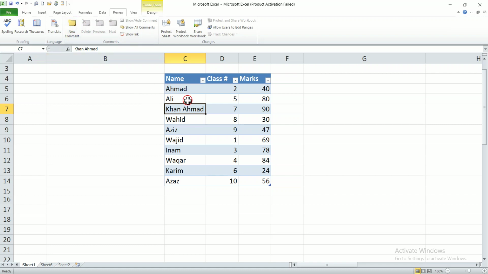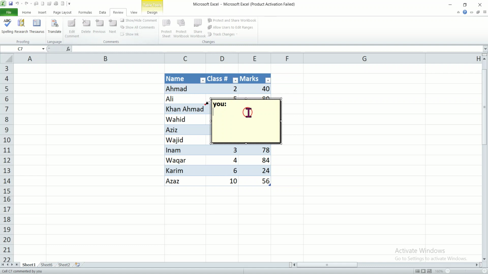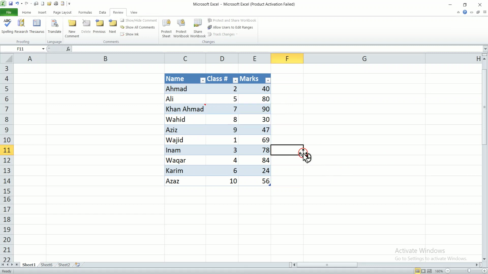So we will select this cell and then click on new comment. You can see now you can write your comment here. We write that this person is the topper, and now we want to close this comment. So we can click anywhere outside this comment box. Let's suppose we click here. Now you can see this small icon.